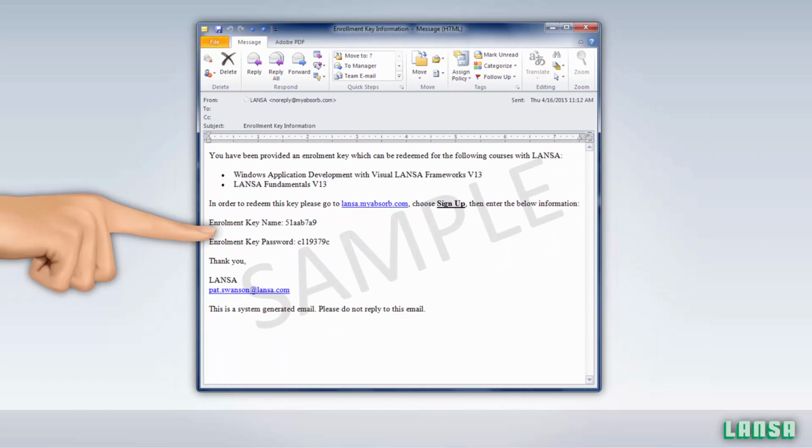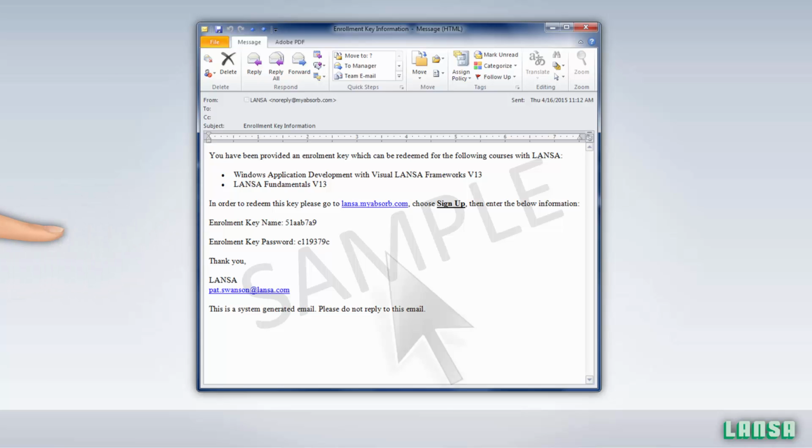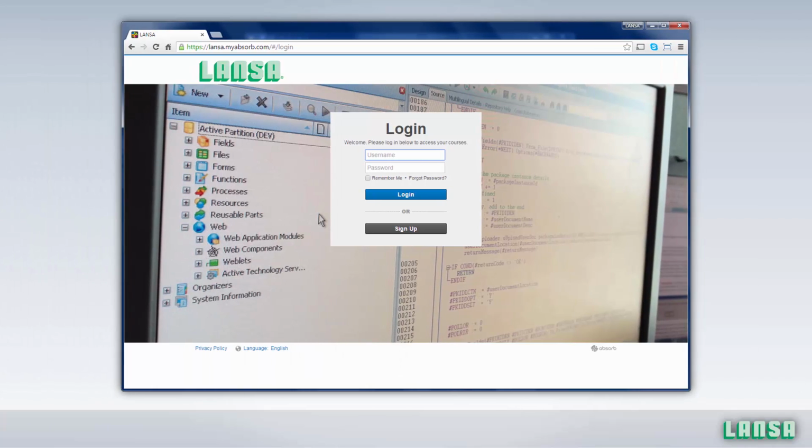This first step is locating your enrollment key and password. This would have been provided to you in an email directly from LANSA or forwarded to you by your local eLearning administrator. From the email, simply click on the link to launch LANSA eLearning, which can be found at lansa.myabsorb.com. From the login screen, click the Sign Up button to continue.